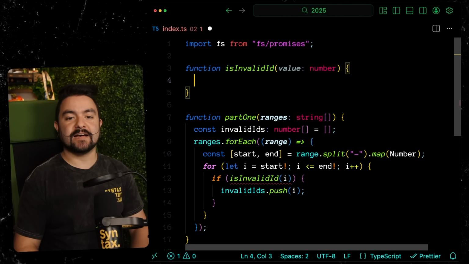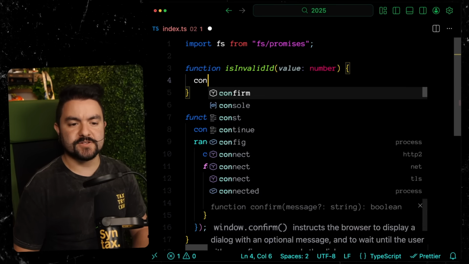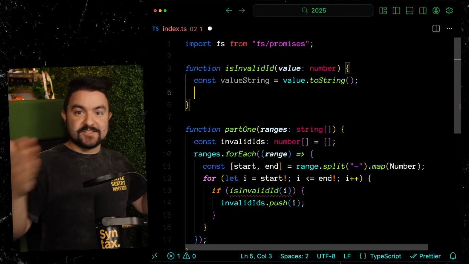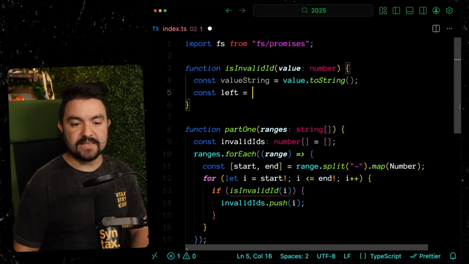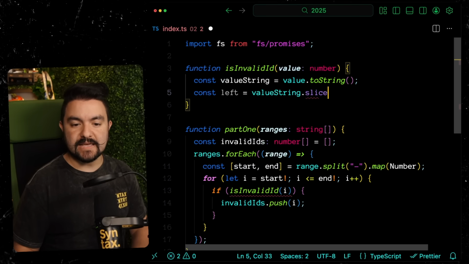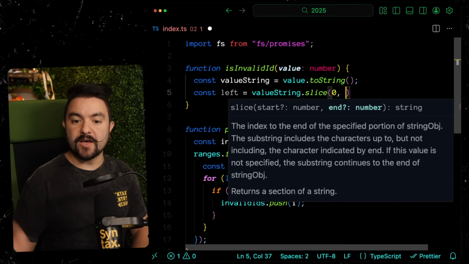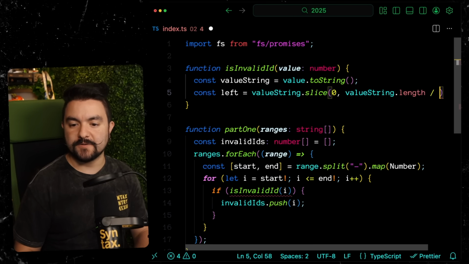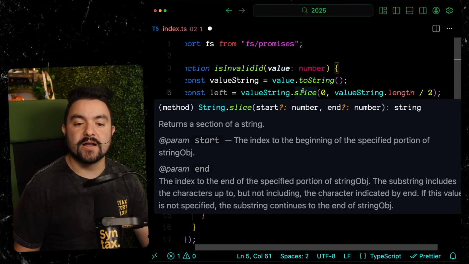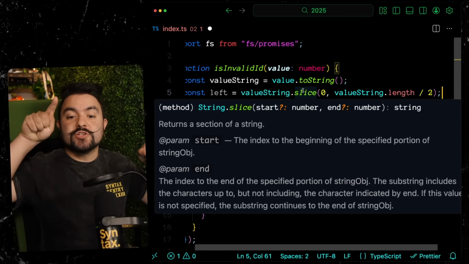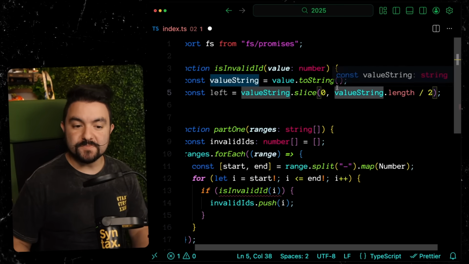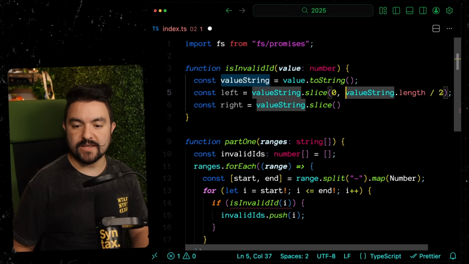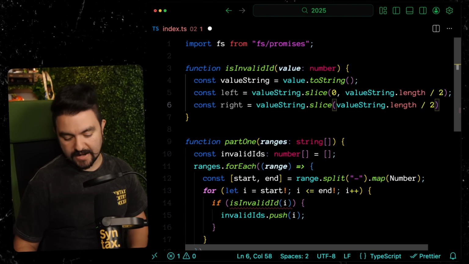So because of that, I'm going to grab the left and the right side. So first, I'm going to turn that value into a string, and I'll just say value.toString. And now that it's a string, I can use slice to pull off the left or the right side. So here we'll say the left is going to be that value string slice. We want to go from 0 up to the halfway point. So I'll say that value string dot length divided by 2. And you'll notice that slice is non-inclusive. So it goes from start to end, but not including end, which means if we want to find the right half, we can do the same thing, but start at value string dot length divided by 2, and then it automatically goes to the end.